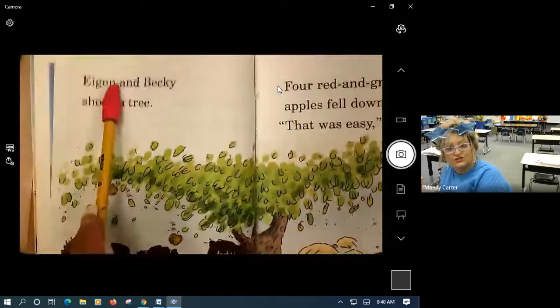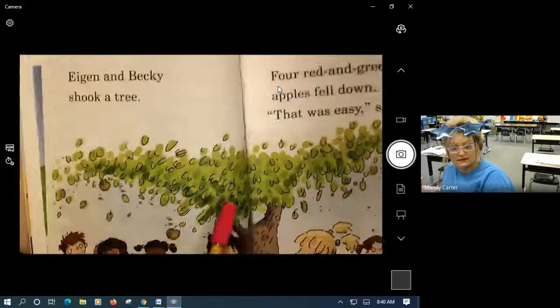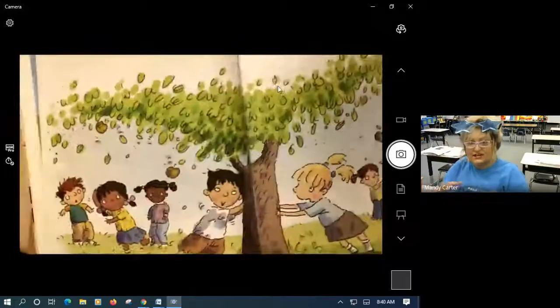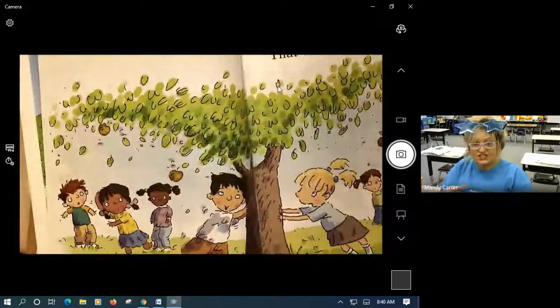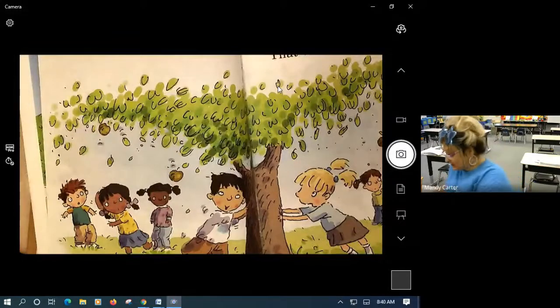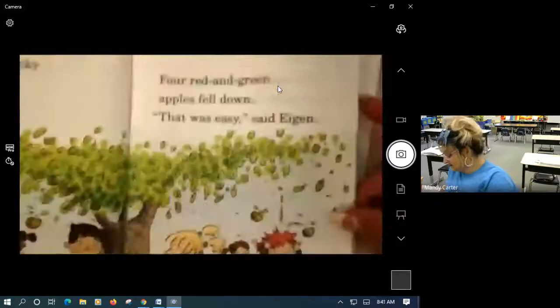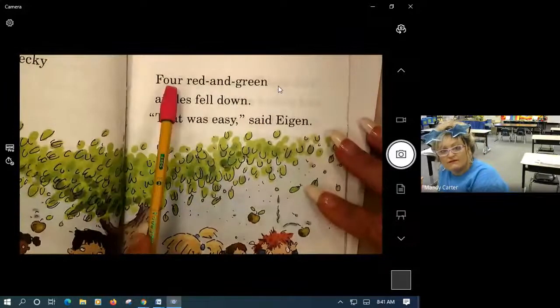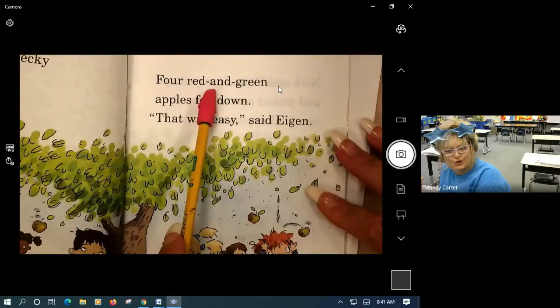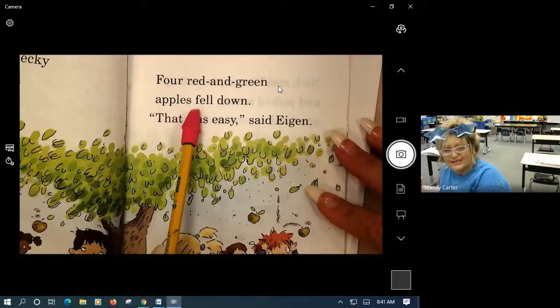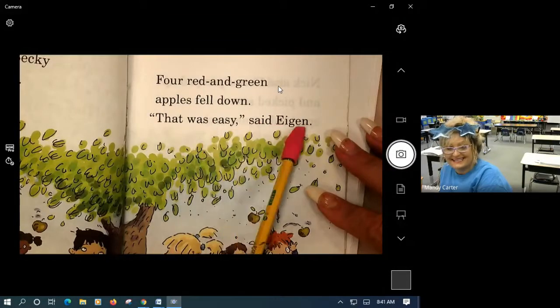Eugene and Becky shook a tree. Can you pretend to shake a tree? And look what happens when they shake the tree. Four red and green apples fall down. "That was easy," said Eugene.